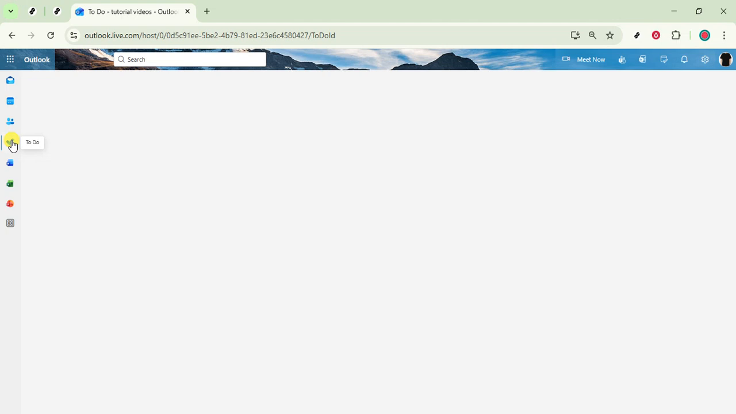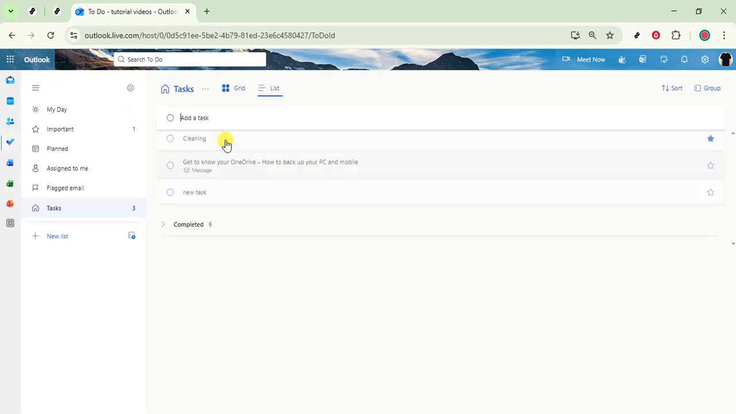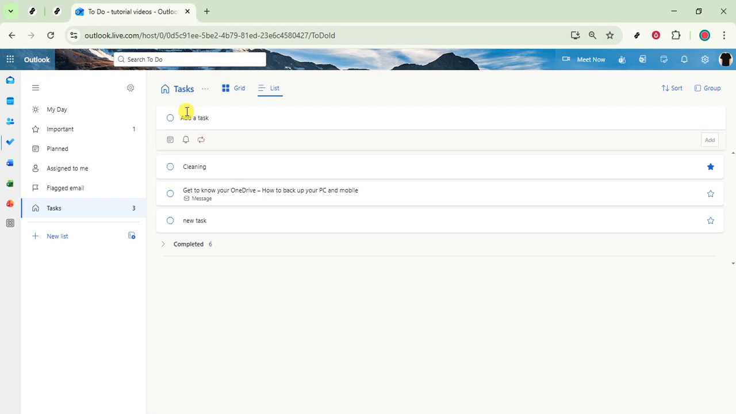Now let's create your first task. At the top of your list, you'll see a field that says Add a Task. Click in that box, type a clear, action-oriented title like Prepare Monthly Report or Call the Vendor, and press Enter. Keep titles short but specific so you'll instantly know what the task is when you come back later.